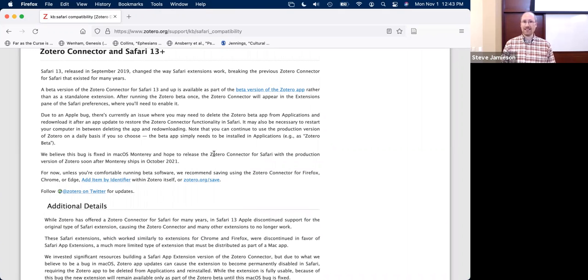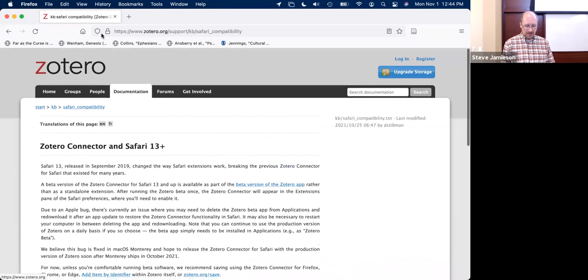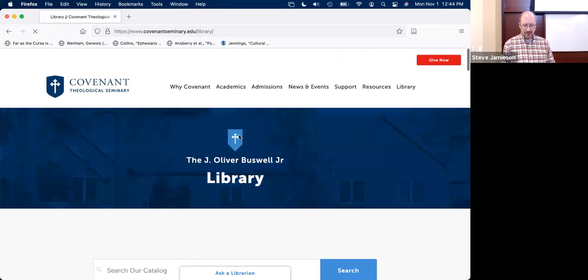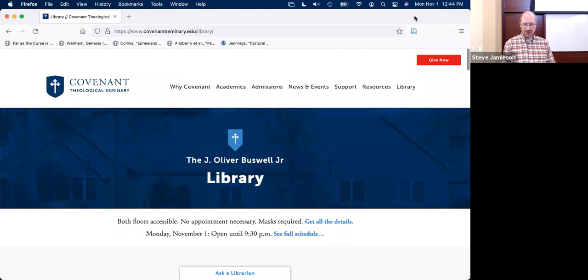Otherwise, probably the easiest thing is just to install either Chrome or Firefox and use the Zotero connector in there. Just do your research in a browser other than Safari, and you should be good to go. But otherwise, once you have the Zotero add-on in your browser, you'll see a Zotero button up here in your toolbar. And this is the little magic button that you can click to pull anything into your Zotero library.